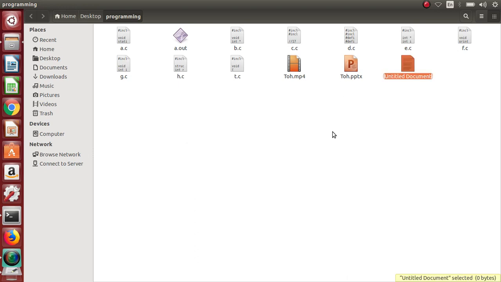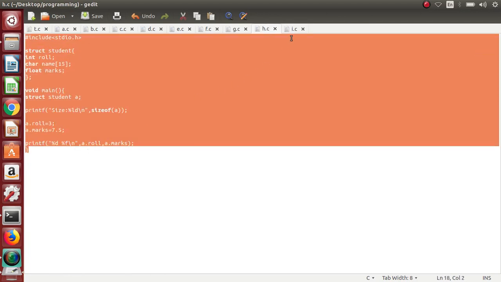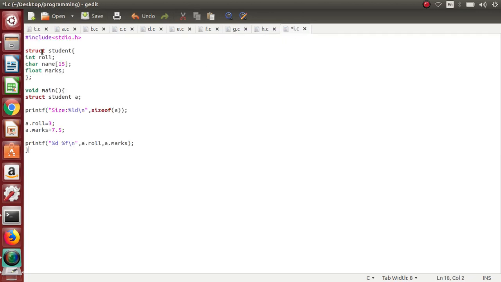Now there is one more thing that is used for defining a user defined data type, that is called union. Here union student becomes a data type. So in your program you can use this for defining a union variable. So union student a. Now a is a variable of union student type.